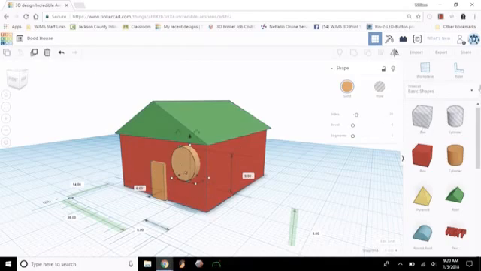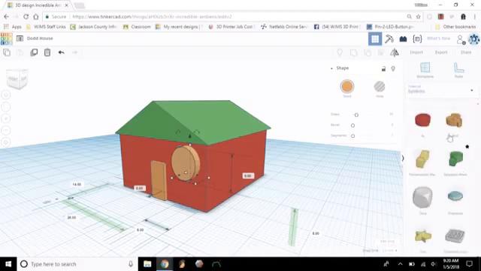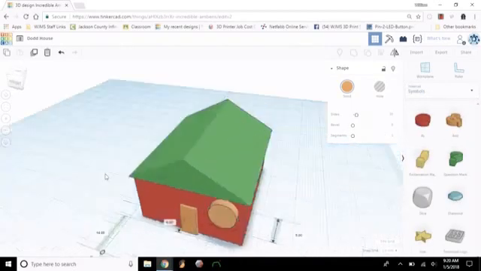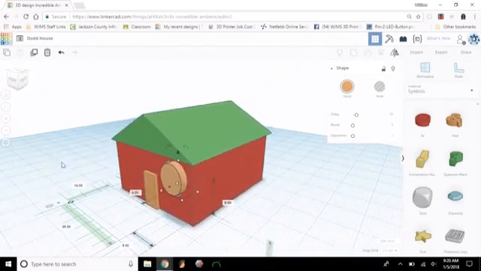So click on any of these. Feel free to explore through the text if you want to add text to your house. If you want to add some symbols to your house, feel free to do that. But show me this on your computer screen so that I can check you off and give you the points for making your very first house in Tinkercad.